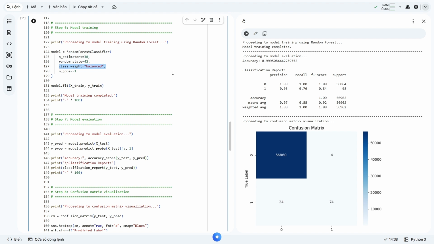So how does the math on this actually work? We said earlier the model wants to be lazy and just ignore the fraud. How does balanced stop it? It changes the loss function, essentially the penalty score the model gives itself when it makes a mistake. Without weights, a mistake on a fraud case costs the same as a mistake on a normal case. But with class_weight balanced, the algorithm calculates weights that are inversely proportional to class frequencies. So because fraud is roughly 500 times rarer than normal, the model effectively gets penalized 500 times more for missing a fraud case than for mislabeling a normal one.